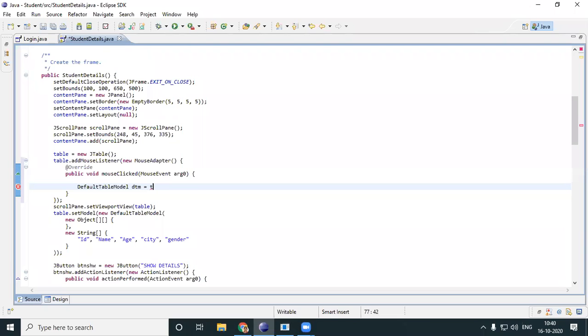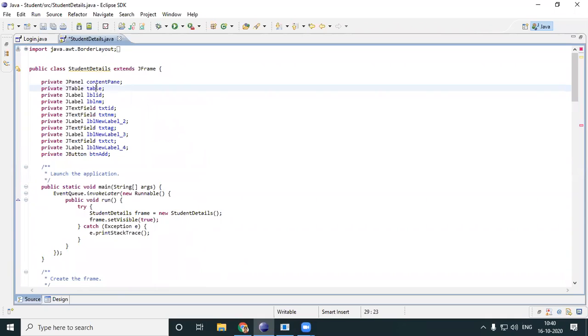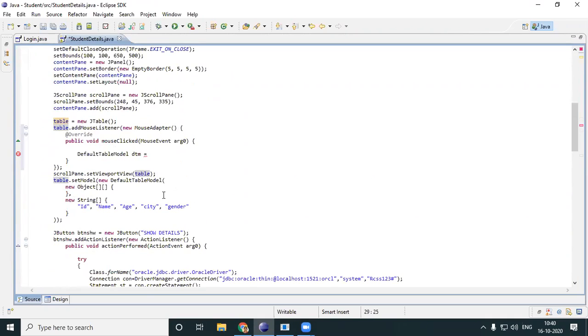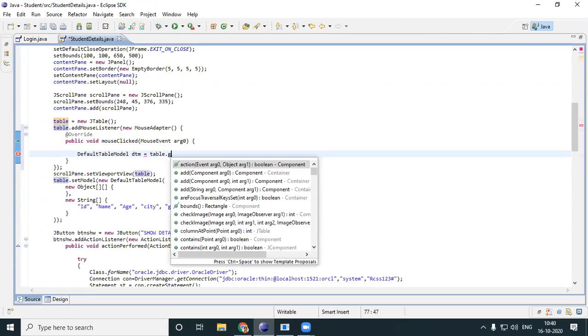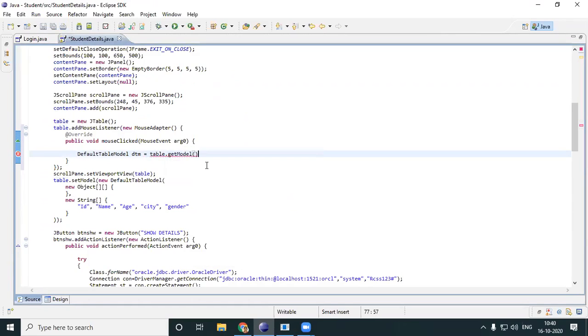Before that, let me check what my table name is. My table name is table itself. So table dot, you have to get your table model, getModel. Get the model of the table.